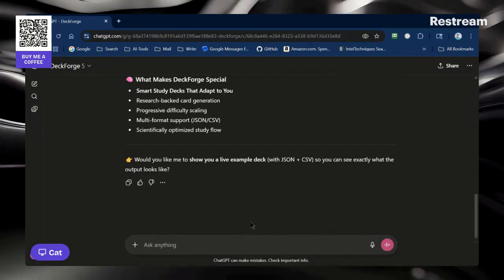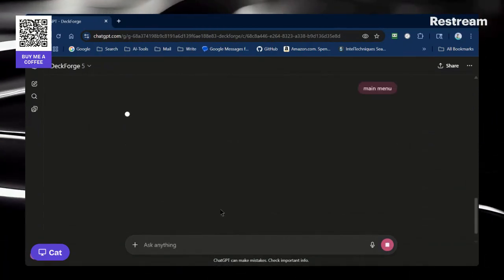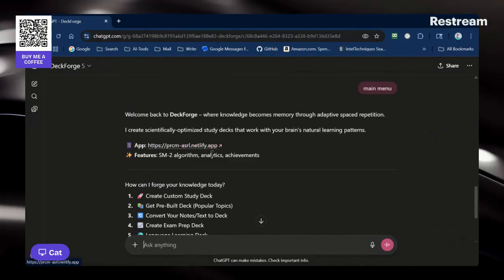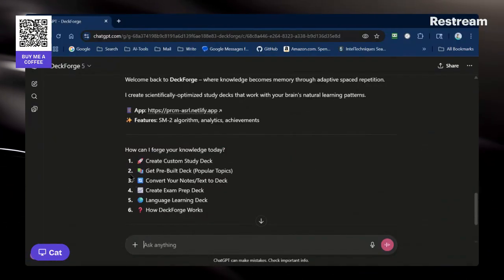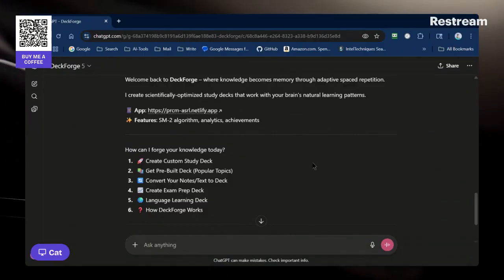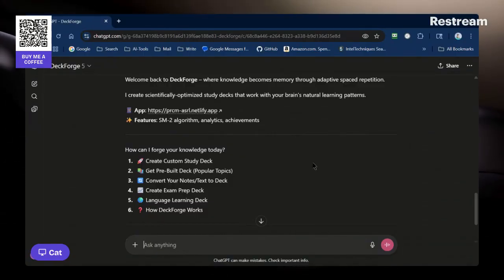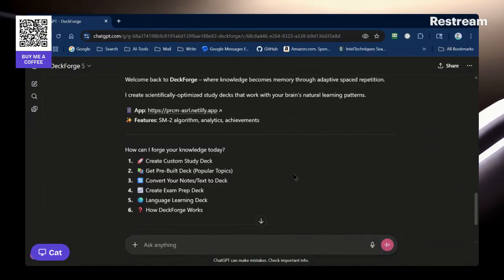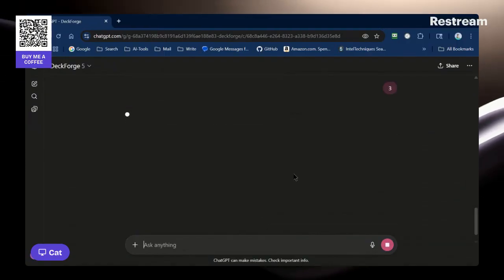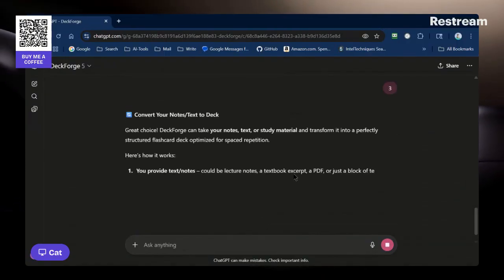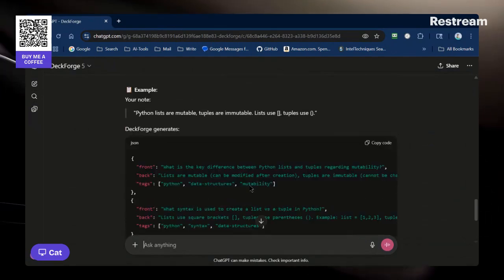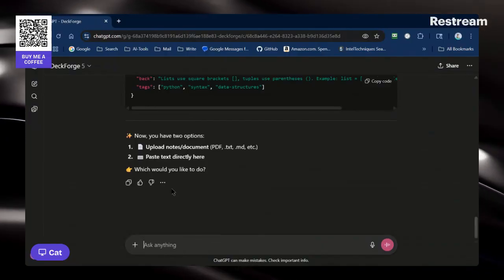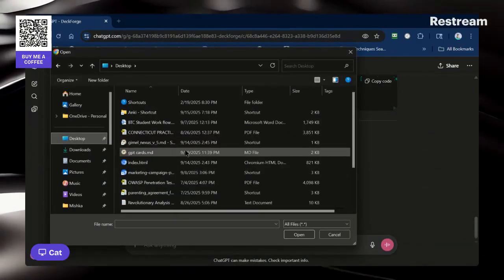Let's show you what this can do. So it tells you again to go to this site, which is not real. And it asks you, do you want to do a pre-built deck, convert notes into a deck, create an exam prep, learn a new language? It doesn't matter. So let's say I wanted to convert notes into a deck. It's going to tell me to upload a document.